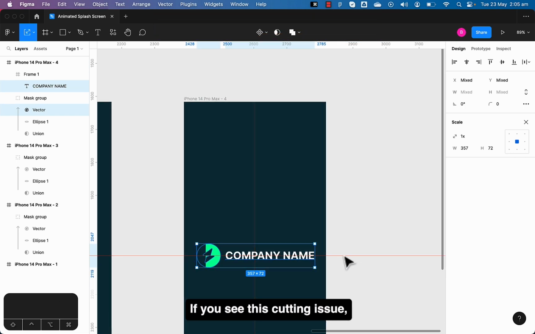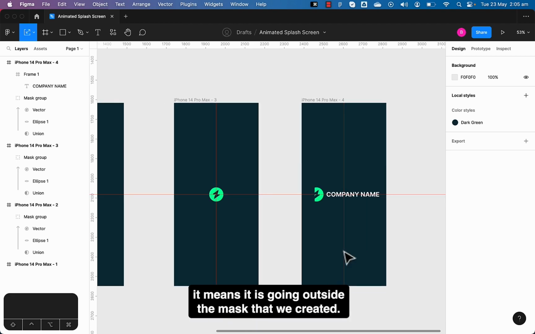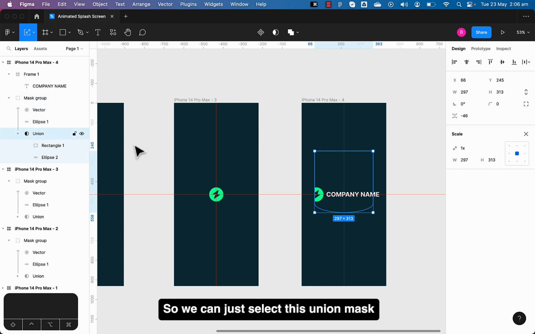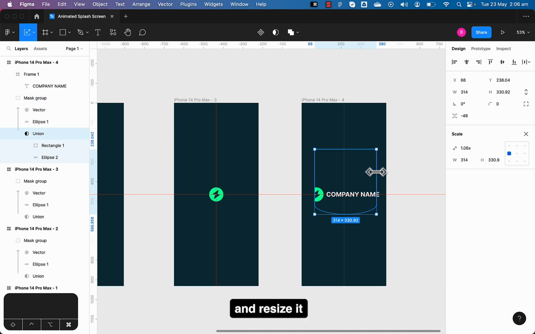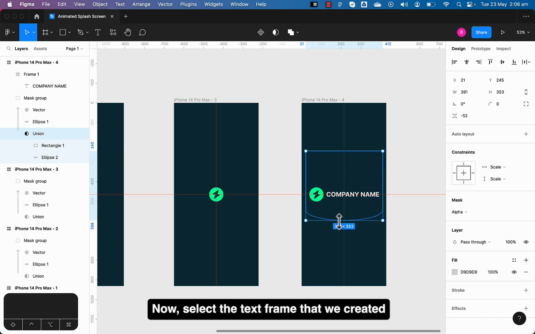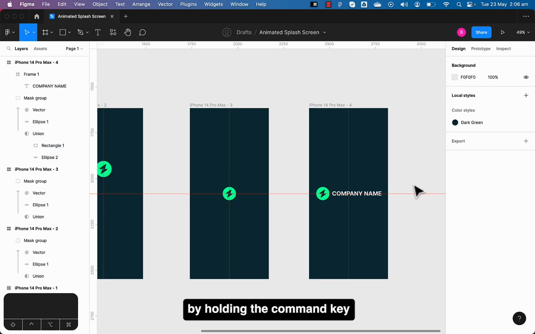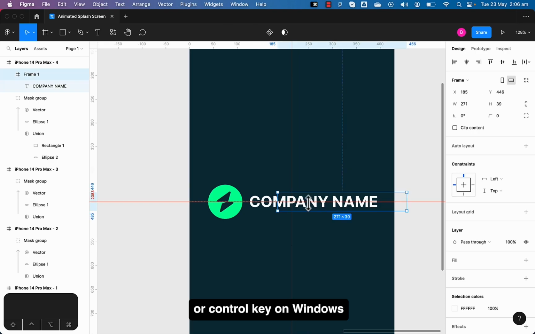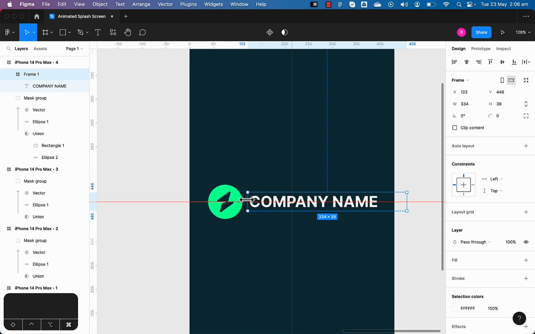If you see this cutting issue, it means it is going outside the mask that we created. So we can just select this union mask and resize it just like this from both sides. Now select the text frame that we created by holding the command key or control key on Windows. Crop the frame like this. And make sure to clip the content.